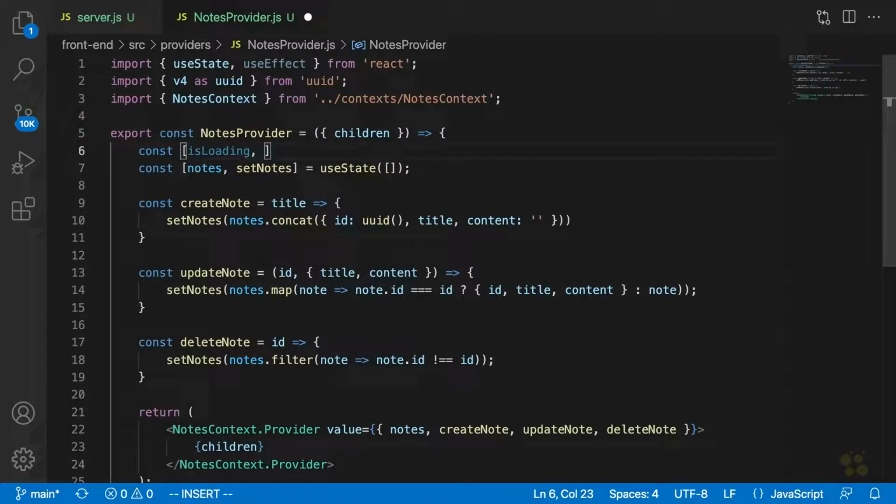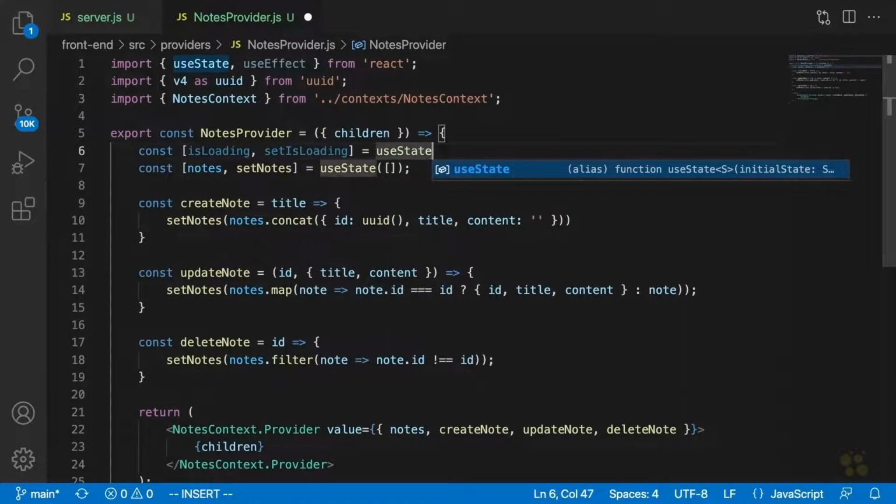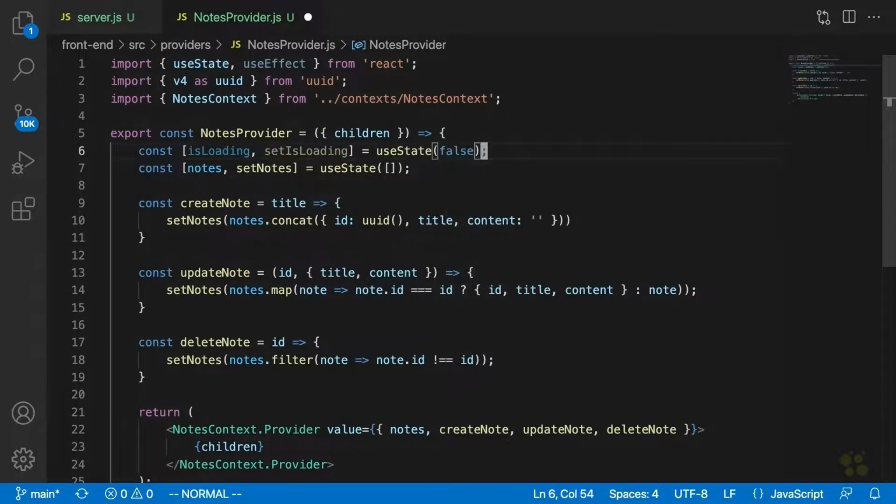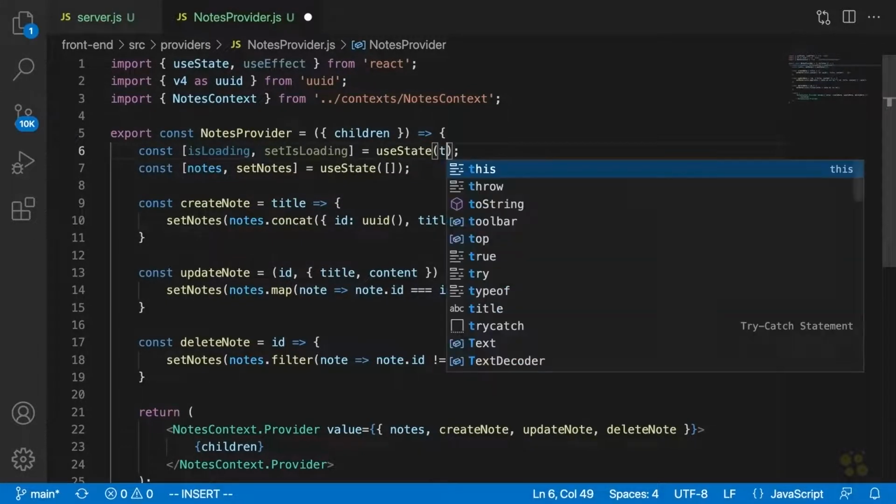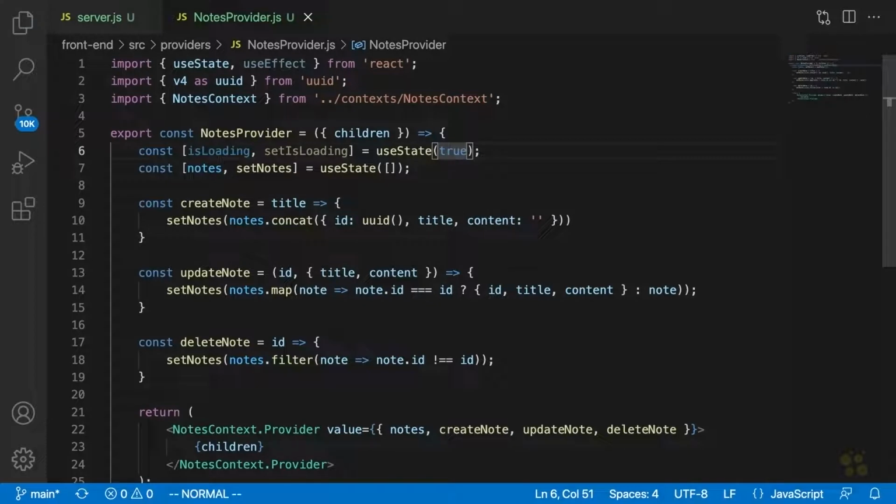Okay? Now, if you want to add an isLoading variable to this as well, you can do that. We're just going to say isLoading and setIsLoading. And this will make it possible for components that are relying on this data to actually see whether or not the data they're trying to access is available yet. So we're going to say useState, and that should actually be true since it's loading to begin with by default.